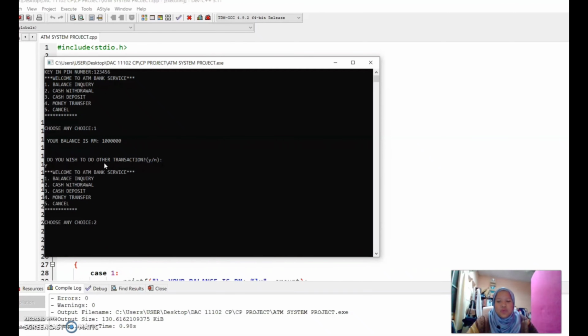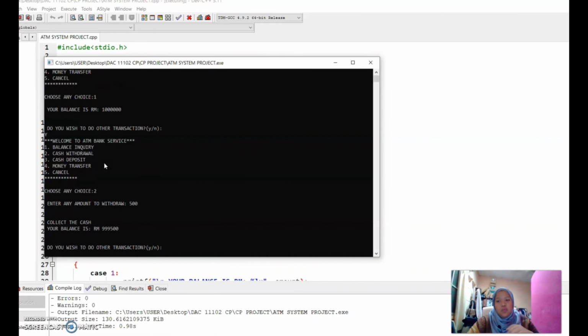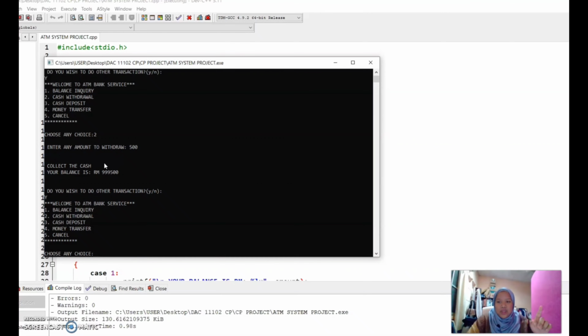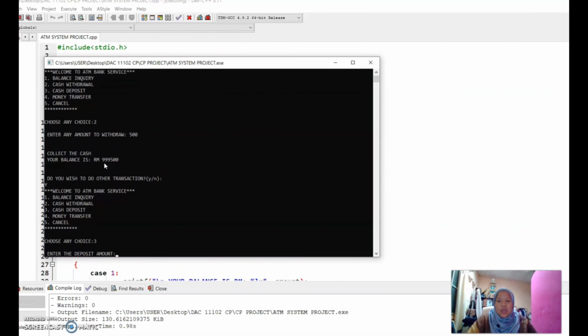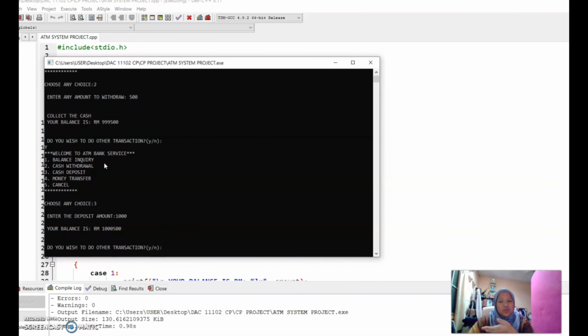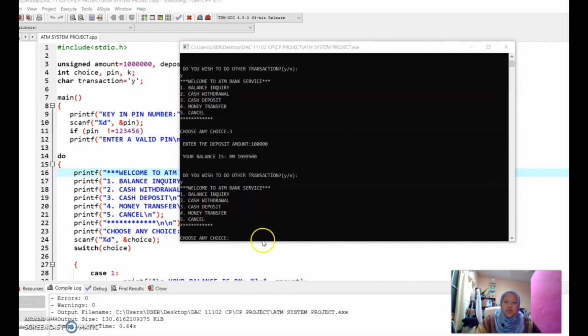Next is cash withdrawal. Amount of withdrawal about 500. Okay, it will allow you to collect the cash and straightaway state the amount of balance that you have. Next, I will go to the next service, which is cash deposit, number 3. Deposit amount about 1k. It will straight away tell you how much money you have from the previous amount of money. So let's say we want to do the fourth service, which is the money transfer.